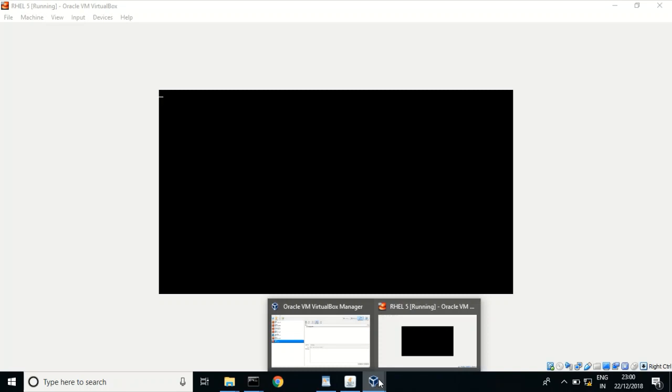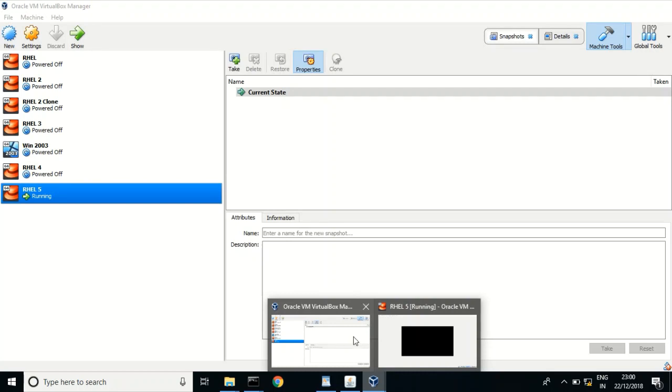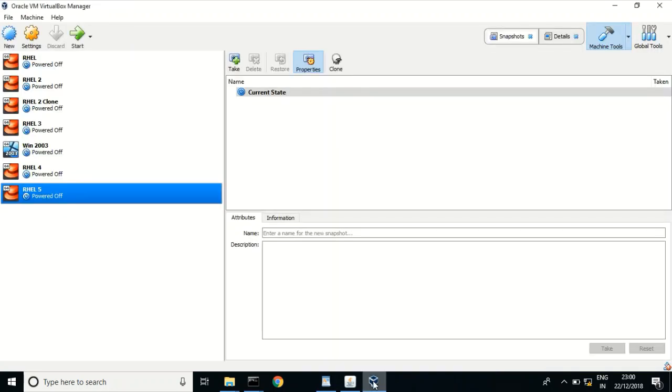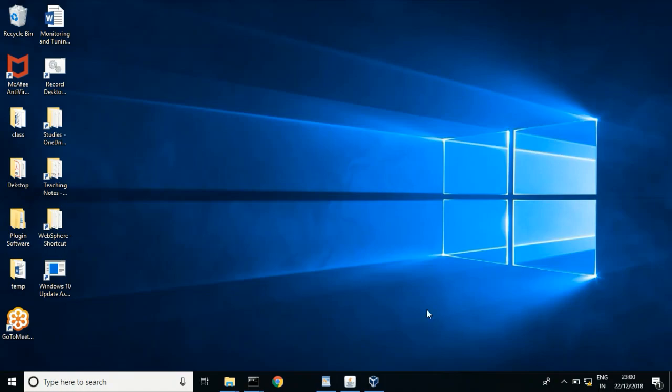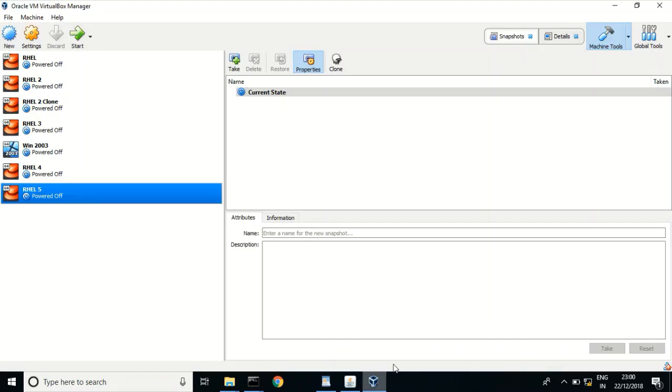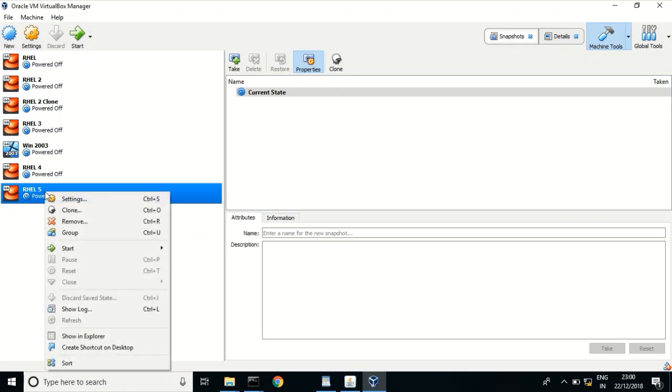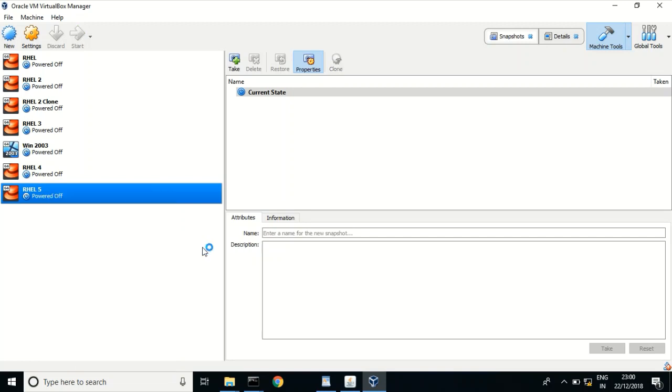So here you can see at the bottom, once OS is booted, you would find another icon for OS, and this is VirtualBox. The OS is shut down, so now there is only one icon here. This RHEL file is the one we have installed. To boot into that OS, you can double click or you can right click and start and do normal start. I'm just showing how to boot the device.